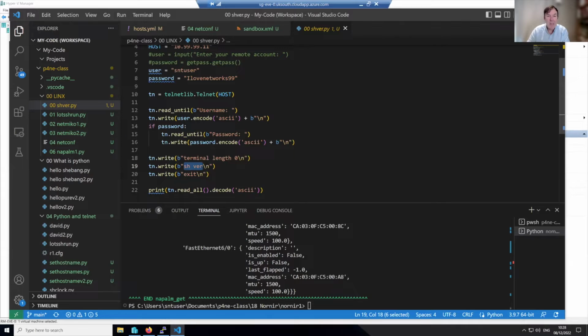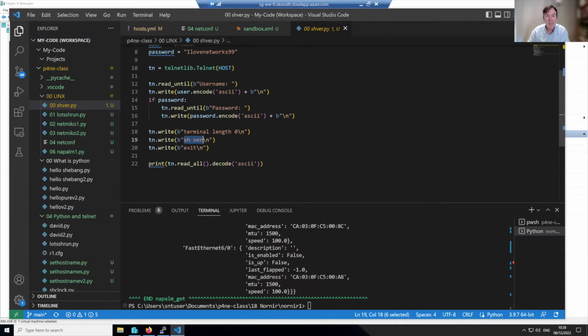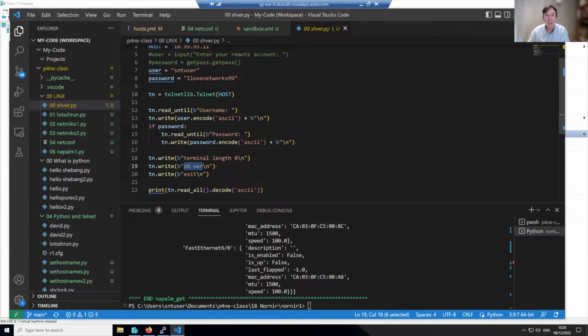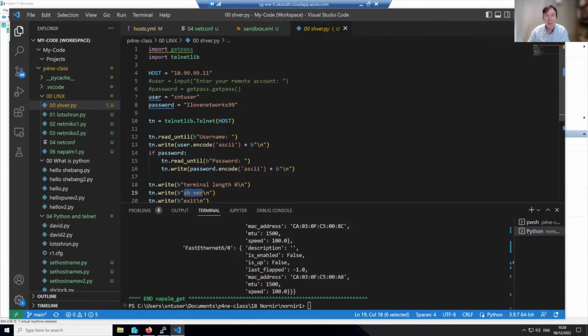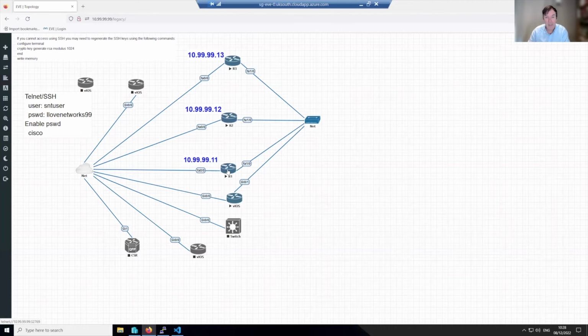So what we've actually done here is we've done a terminal length 0, which is quite awful that we have to do that, but that's what you have to do with Telnet. You have to put each individual step. So here's my code, exactly the same as the code before, but I'm going to connect to 10.99.99.11, which is a router here. It's router 1.